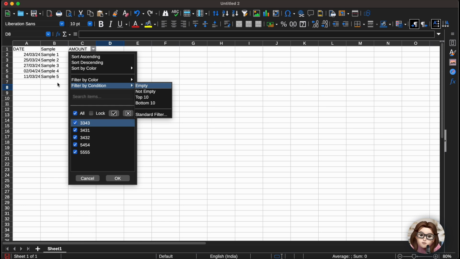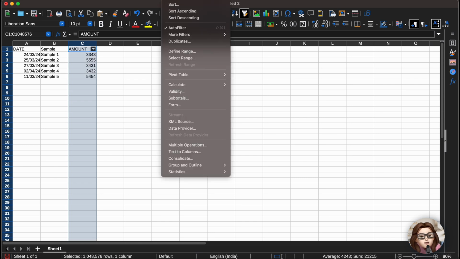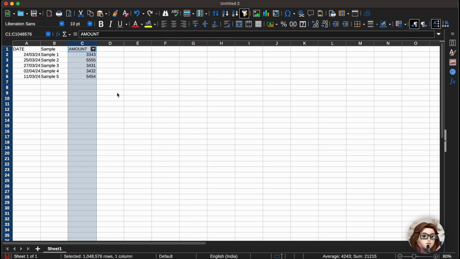Each filter works together, narrowing the visible data to rows that meet all selected criteria. When you want to reset a column, open its filter menu and select All again. To disable filtering entirely, return to the Data menu and click Autofilter to turn it off.